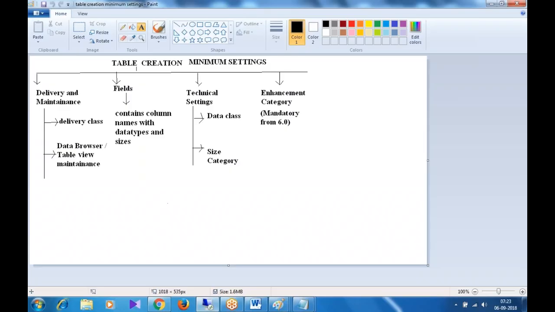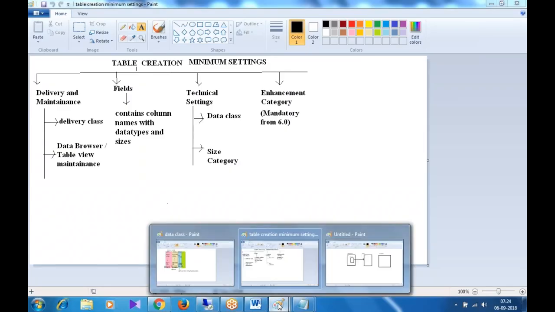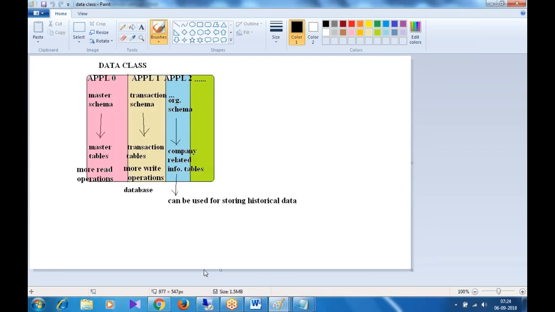Internally, this is the way the SAP database is organized. The SAP database is partitioned into multiple schemas. The database is divided into multiple partitions, and we call those partitions schemas. Observe here, this is your database, which is partitioned something like this.